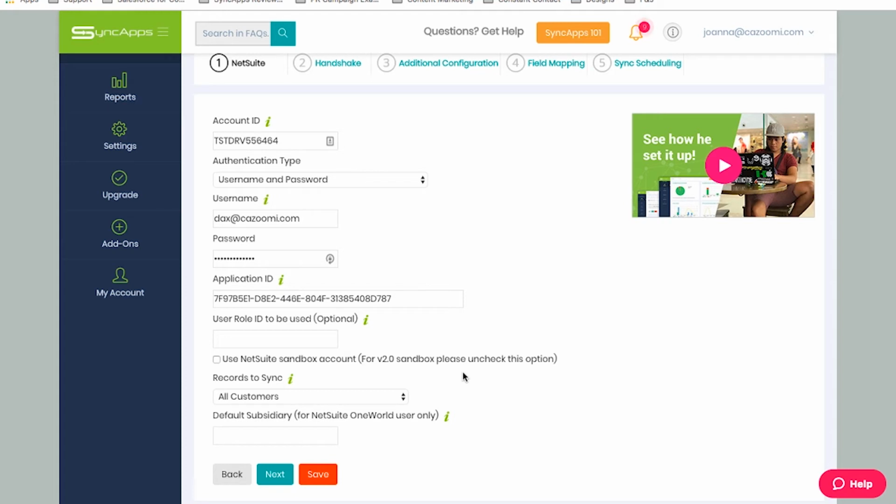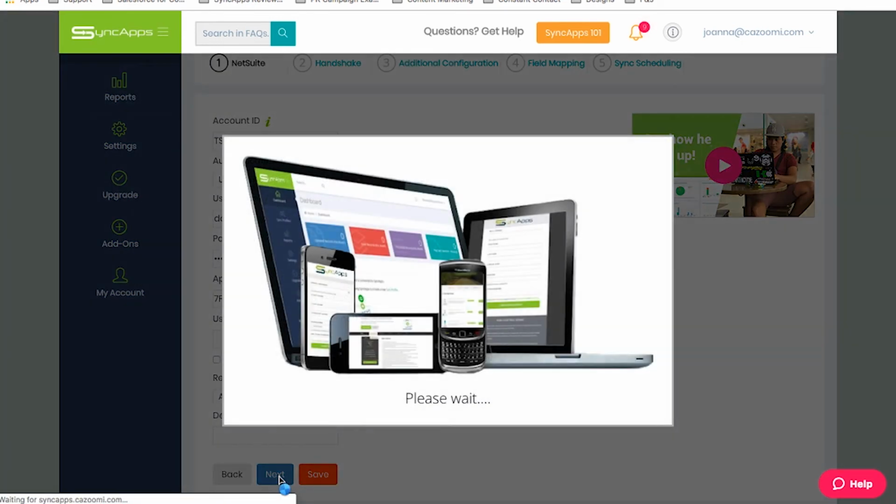Next, also you will be needing to select a specific record to sync. So for this, you have three options. One is to sync all of your NetSuite customers. Another is to sync your specific NetSuite customer subscriptions. And lastly, you have the option to sync specific NetSuite saved searches. So for me, I'm just going to go ahead and choose all of my customers. Click on Next, and we can then proceed to step 2.